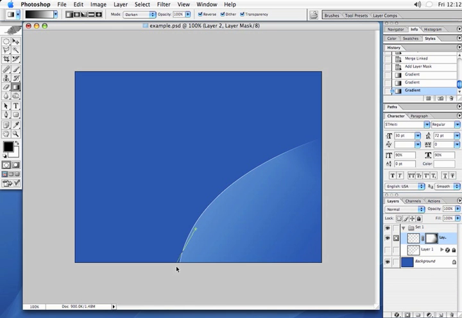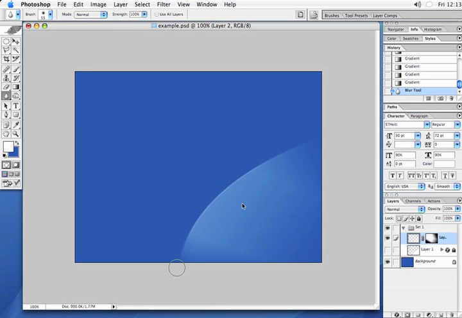Take the gradient tool, set it to mode darken. That's very important. Make it a linear gradient and just start taking gradients to this mask we created. Of course, you can always undo with Edit, Undo or go to the History palette and just select the option. You just want to take off some of that white.